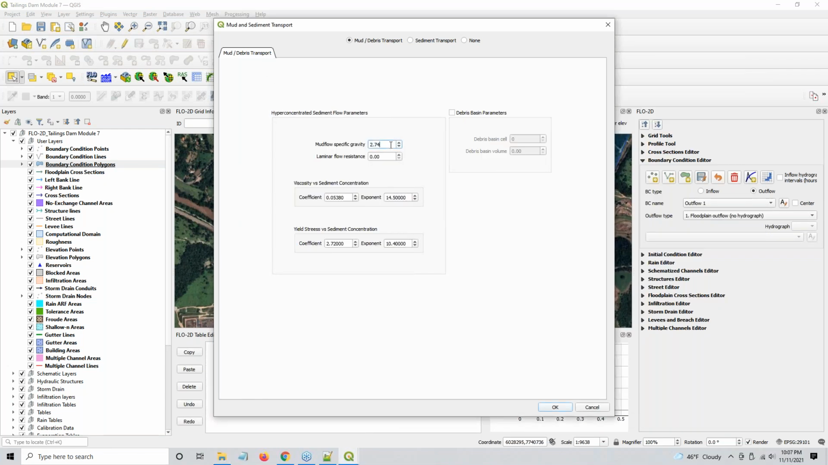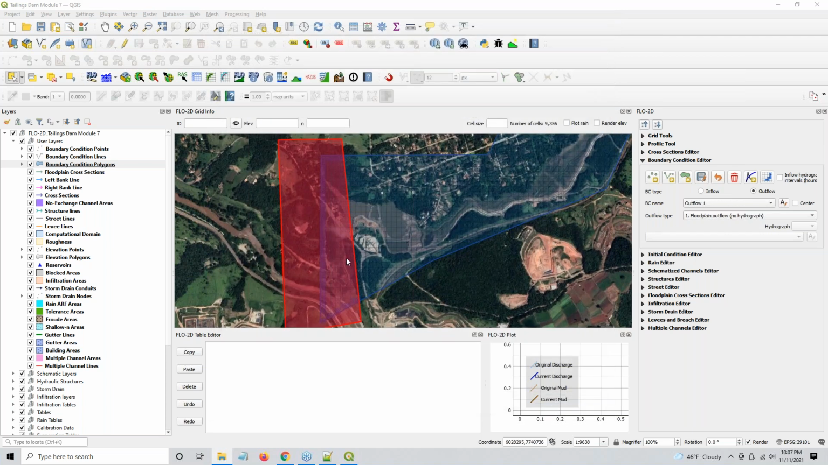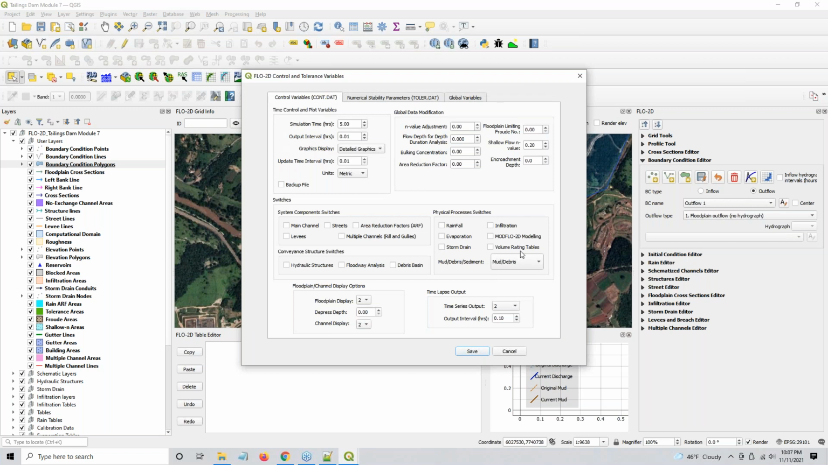Once you set this up, these are just values that I took from another one of Jim's tailing dam studies. And I'm just going to export this. We only need the one switch. Don't need to check this. We don't have a basin to fill in this. And if you don't set a laminar flow resistance variable, then the model will calculate it from the n value. I'm going to click OK, and that sets the variable. Then I want to just make sure that this switch is set to mud and debris, and then save that and export it again.